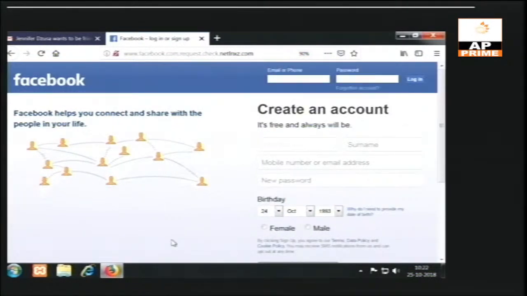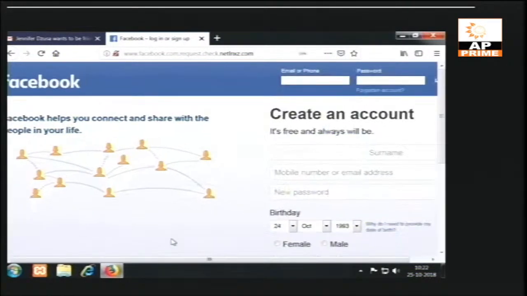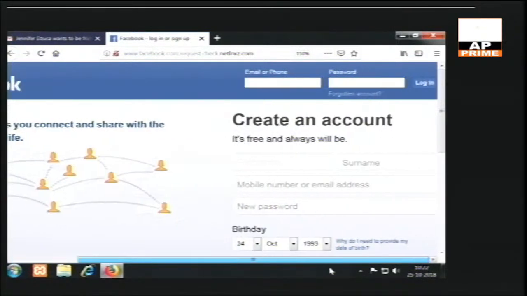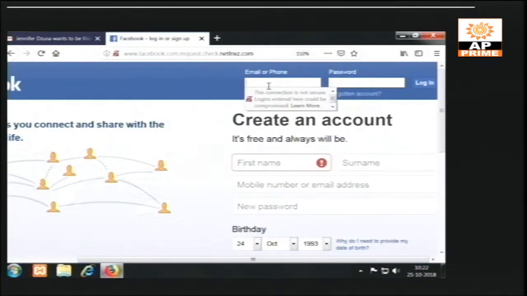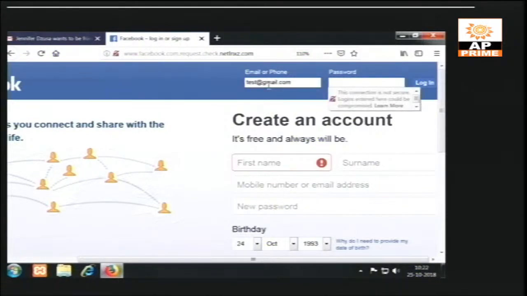Let us directly log in and accept the friend request. Okay, good. Now let us type in some user ID and password. So I'm typing it as test@gmail.com, and I'm giving my password as 1234567890. So this is a user ID and password I have given. Now what I will do is I'll just say login.